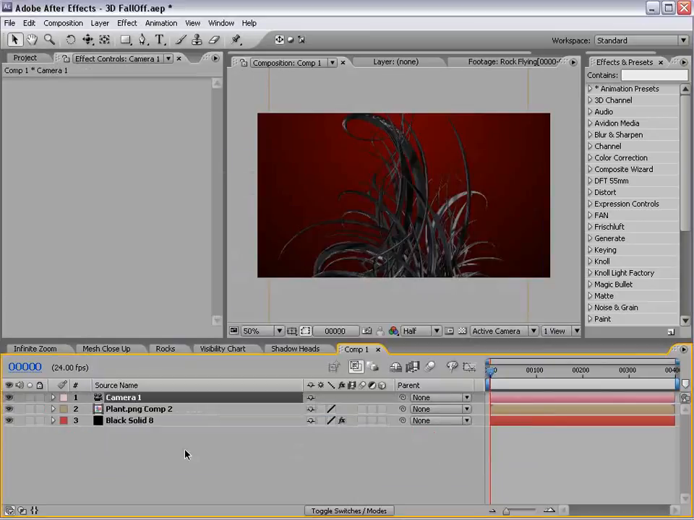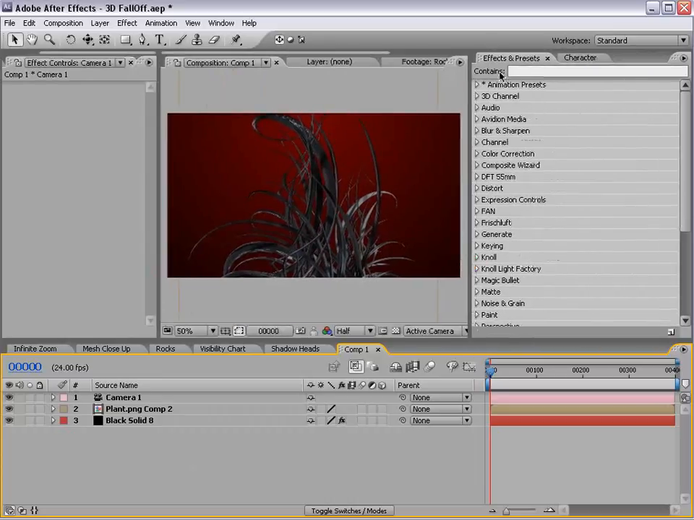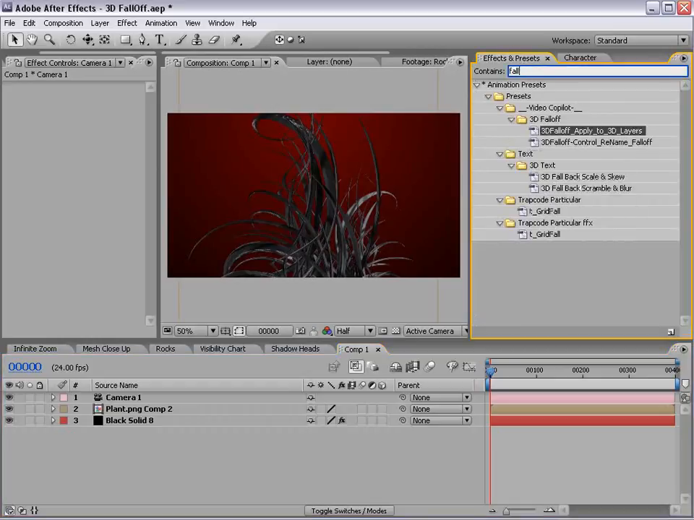So we have all this set up. Now let's go and get into the preset. This is where the fun begins. We're going to go over here to the Effects and Presets, type in Falloff, and Video Copilot 3D Falloff comes up. Now, here are the specific steps.